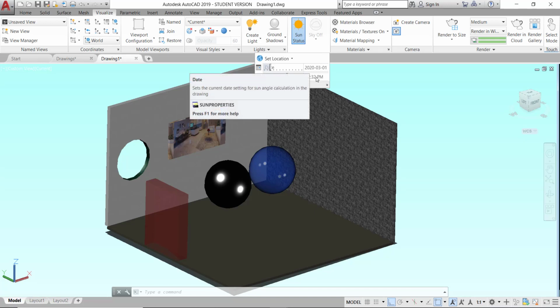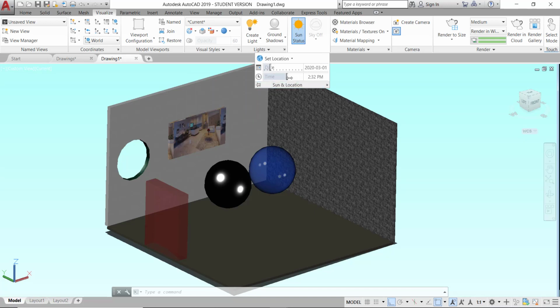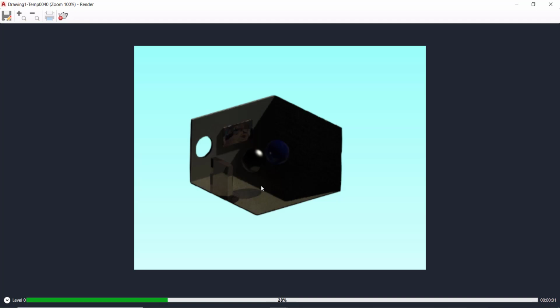Bear in mind that if you come here and click on this icon, you can set the date and the time for the sunlight too. So for example, if I set the time, let's say in the morning, 8:49, and the date I'm going to change it to 21st May 2020.